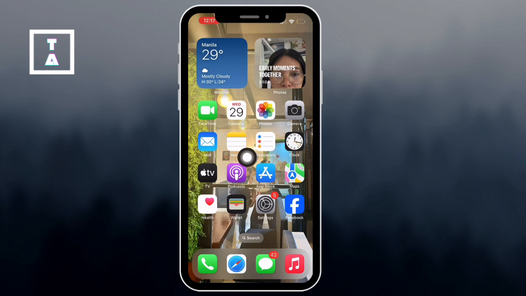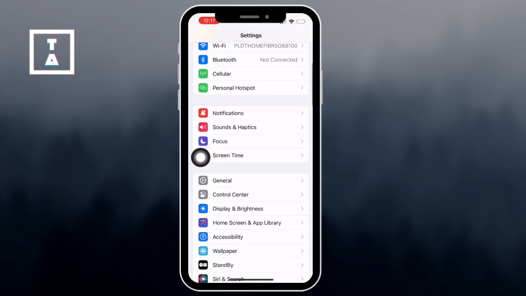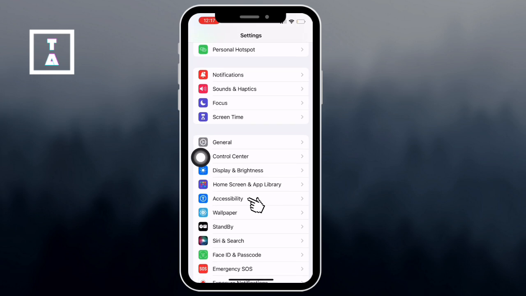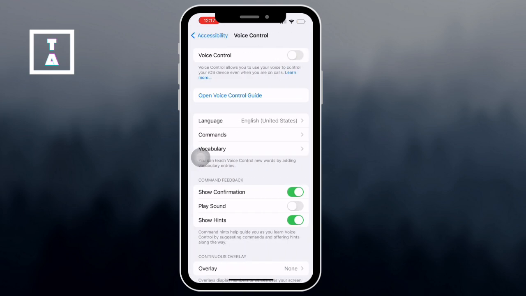Step 1. You need to enable the voice control. To do that, go to your settings on iPhone. Scroll down and select the accessibility. Under the physical and motor, tap the voice control and turn it on.